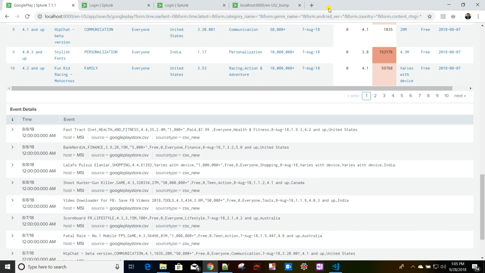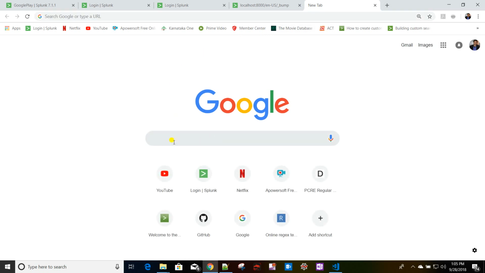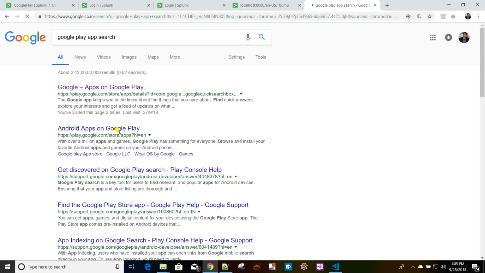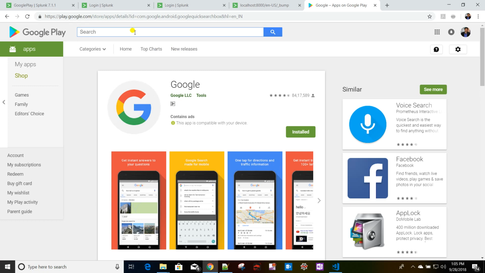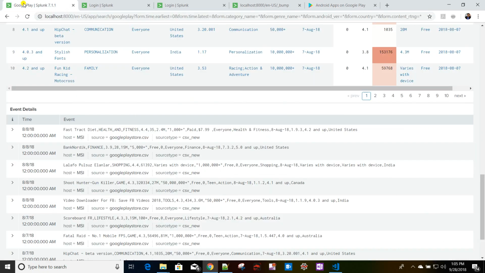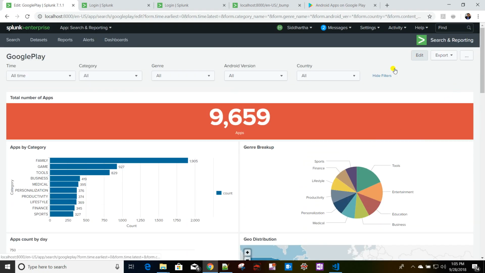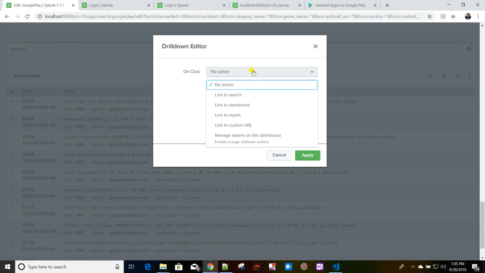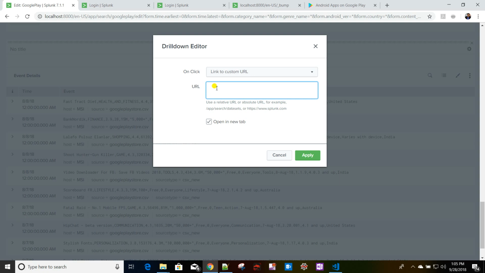To do that, I'll go to the Google Play app search to get the URL. Let's say I search any app name. Okay, this is the URL it is running. I'll copy this URL, go over here, and click on edit for the event details drill down. Now, instead of tokens, we'll select link to a custom URL. The URL will be this one. Now this portion has to be changed. So what will it be? Similarly, click.value.